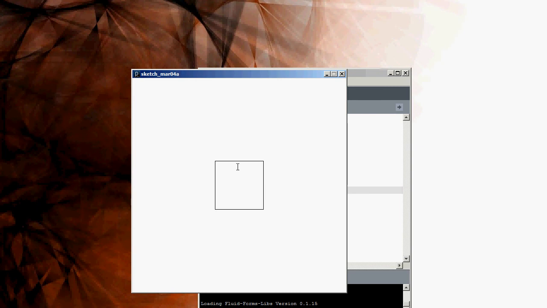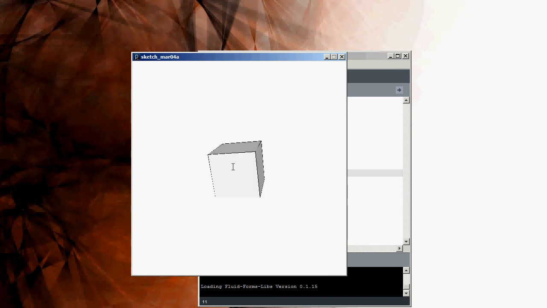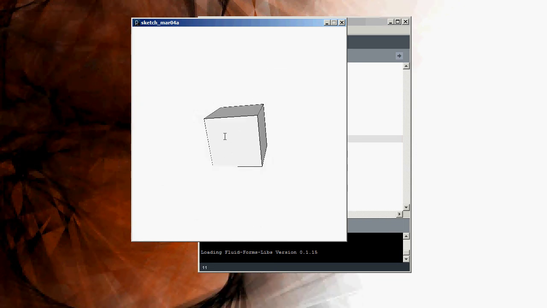If we click and drag with the mouse, we can rotate it. If we click with the right mouse button and drag, we can zoom in and out. And if we hold down the shift button and click and drag with the right mouse button, we can pan left, right, up and down.